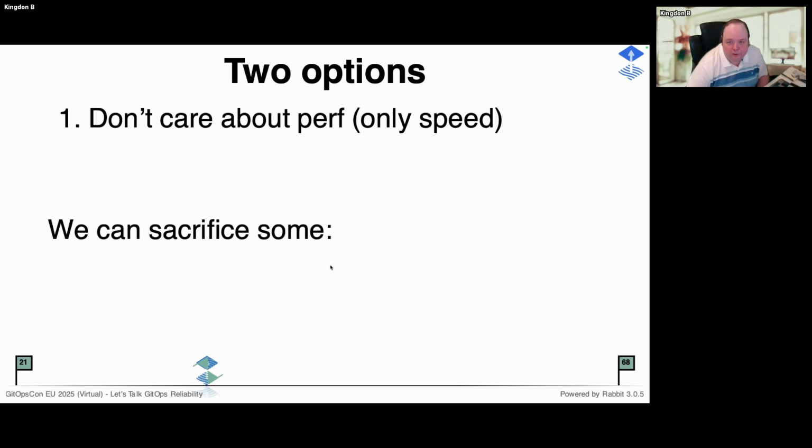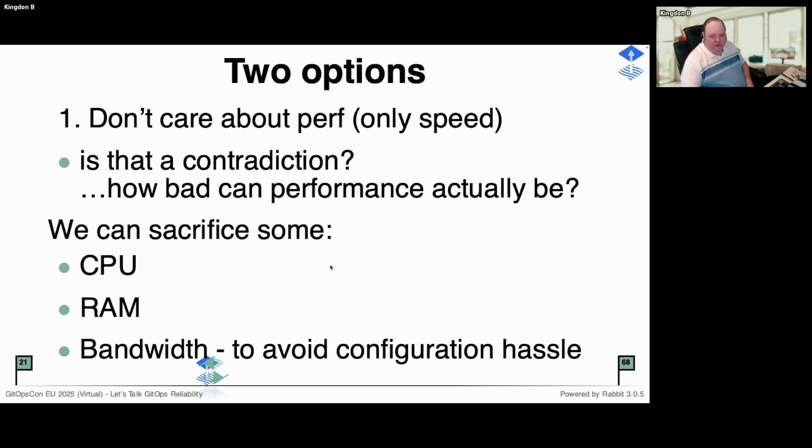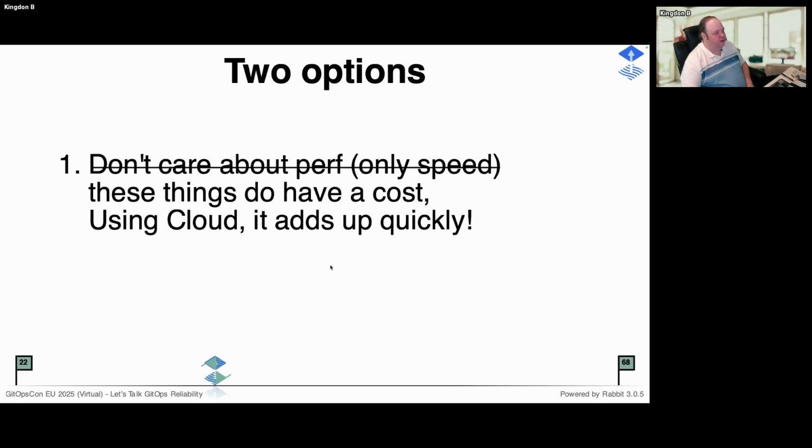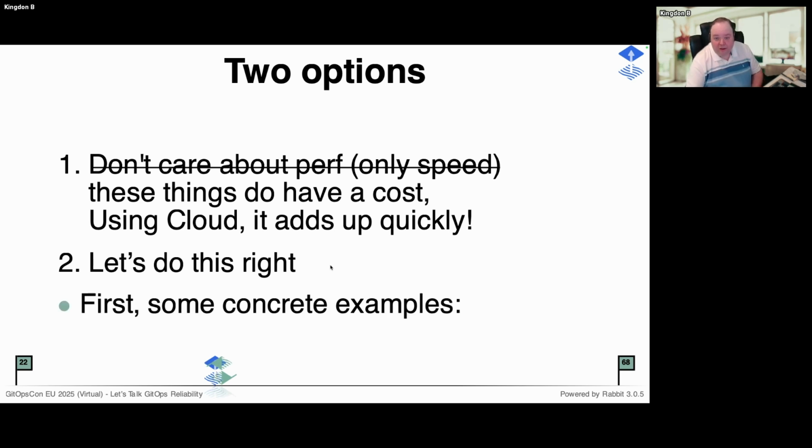And if you don't care about performance, but you do care about speed, this is kind of a contradiction, isn't it? Well, no, not really. I mean, you can always sacrifice these things to avoid configuration hassle, and that's a win, right? If you can avoid the configuration hassle, that's great, okay? But in production, in the cloud, those things do have a cost, and it adds up quickly. And if you have an audit environment, you want to do it right, okay? You shouldn't be polling every 20 seconds or every 5 minutes, because every one of those things generates an audit log, and those audit logs cost something, and the bandwidth costs.